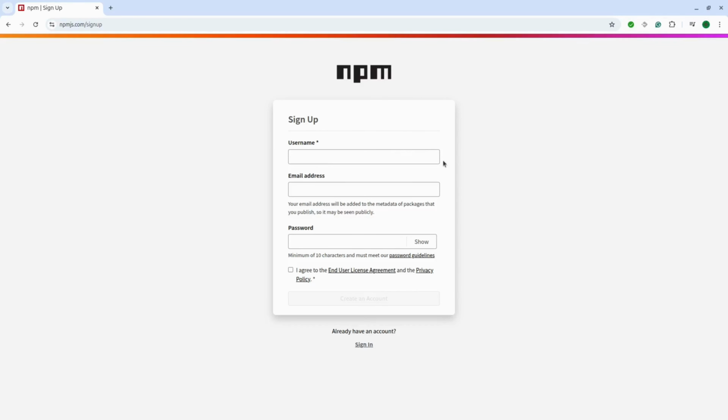Now, you'll be taken to the registration page. Here, you'll need to fill in a few details: your username, your email address, and a password. Let's talk about the username for a second. Your username is going to be your identity on NPM, so choose something that's professional and easy to remember. For example, I'm going to use SoftsWeb as my username.